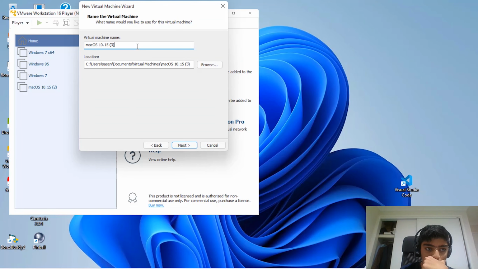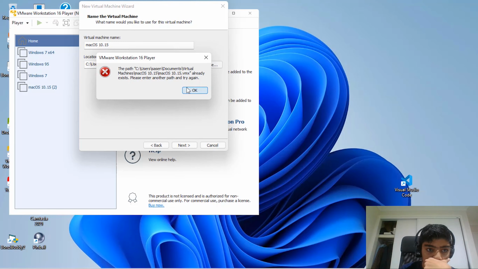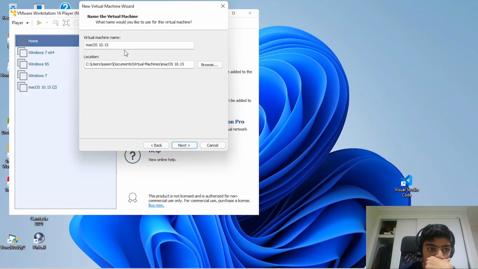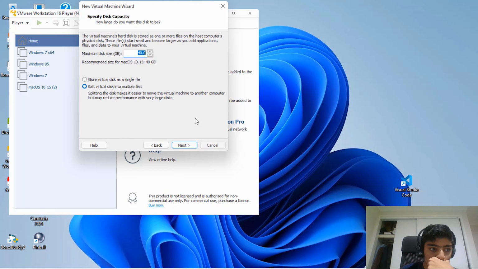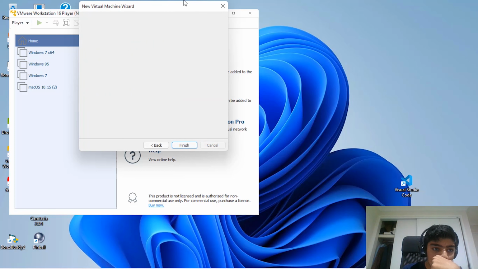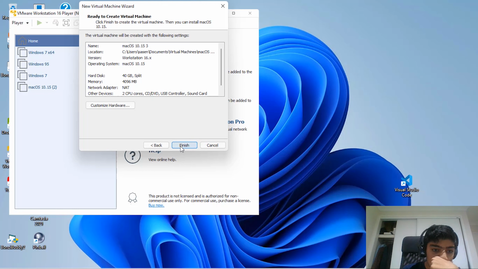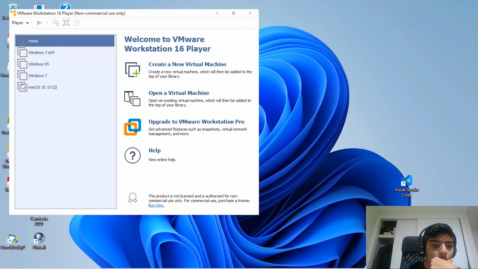That will help you extract the raw file. Okay, macOS 10.15. Let's just make it 10.15. Okay. Just leave it at whatever it says. Finish. Okay.